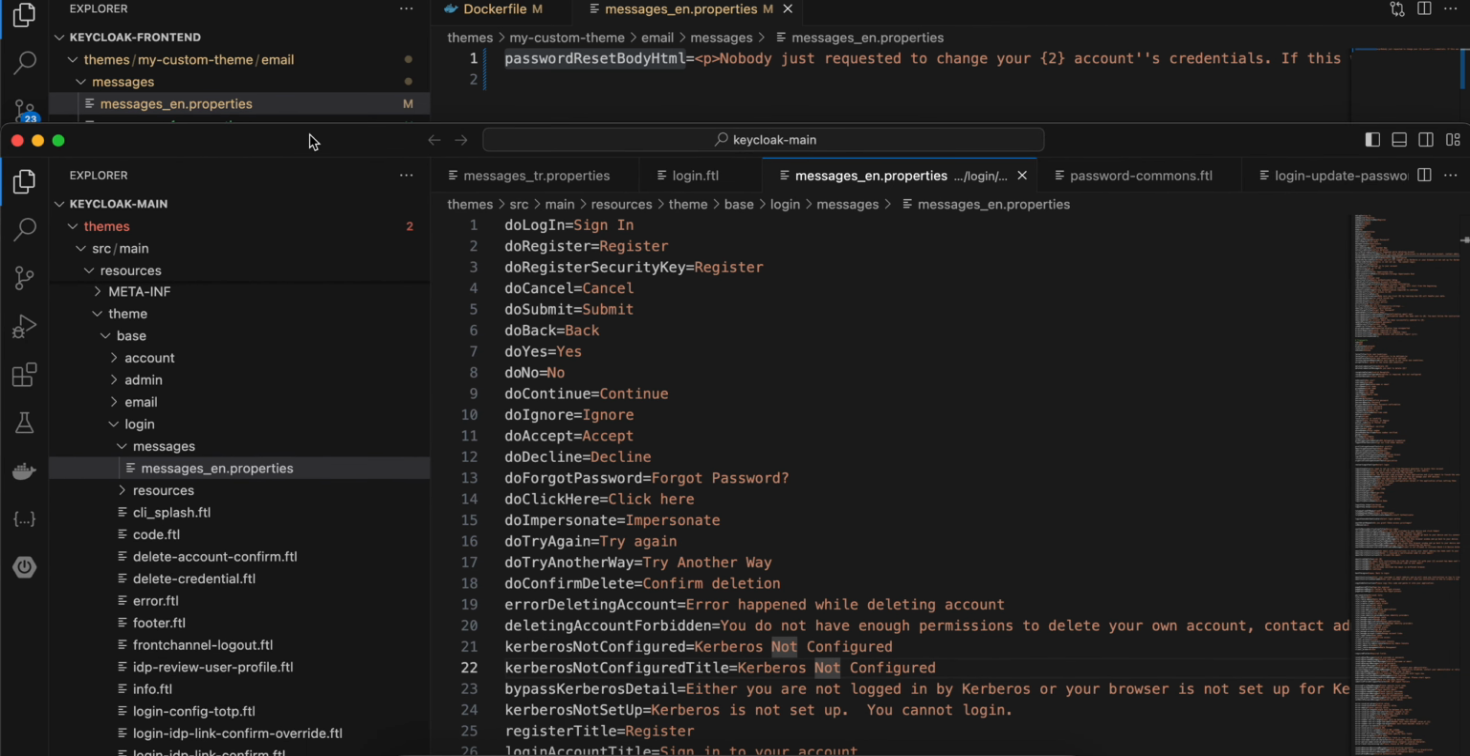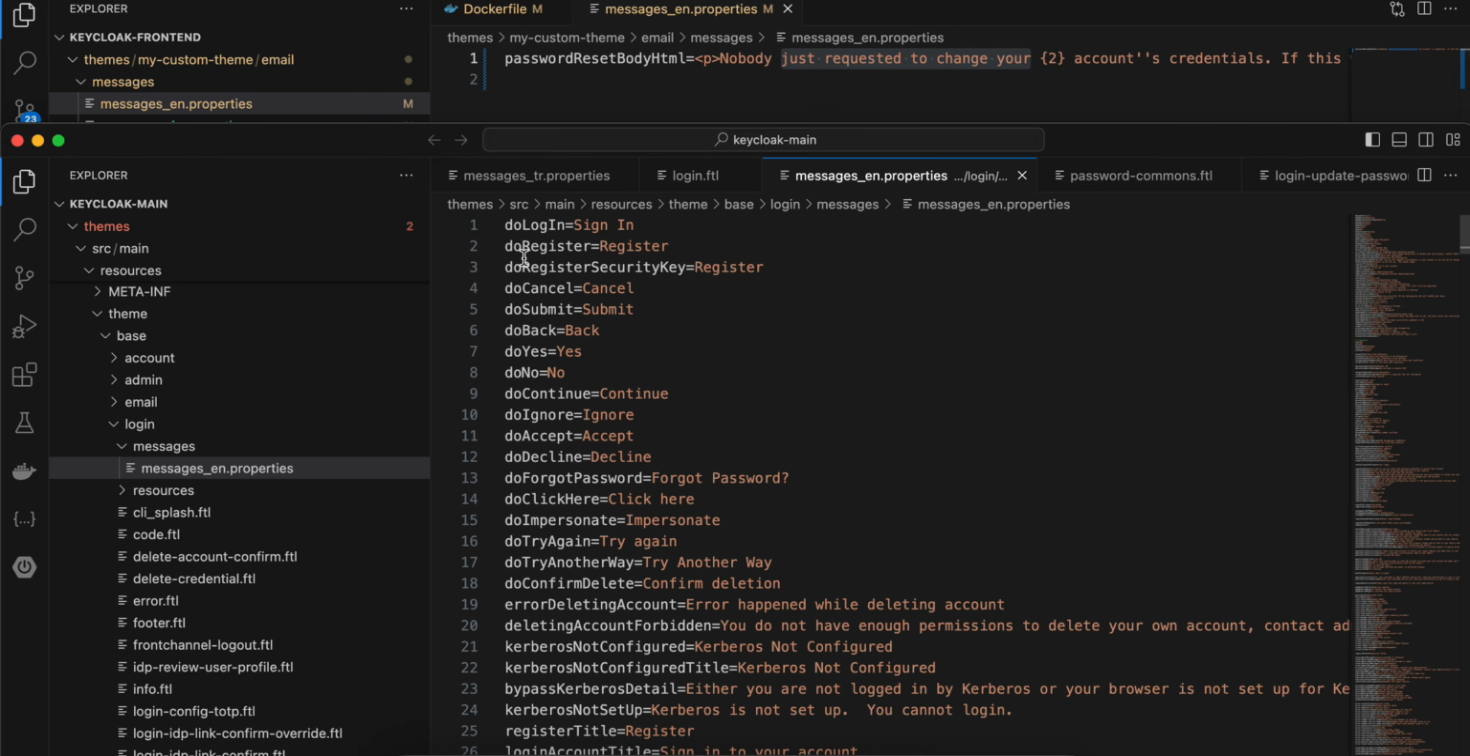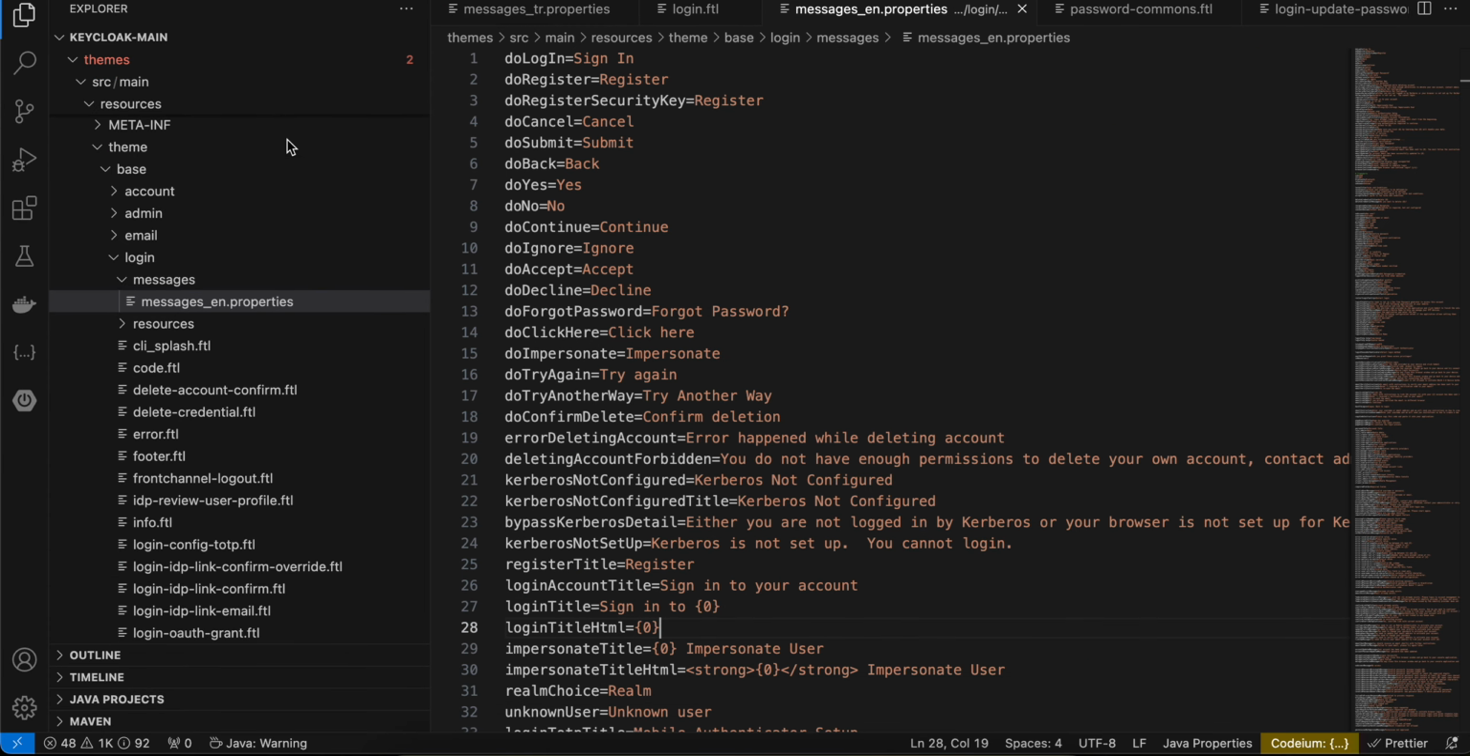Whenever we send a password reset email to a user, we get something like "somebody just requested to change your..." something like this. I will just copy this, ignore the nobody part for now. Typically, whenever we do forgot password, we get an email from Keycloak that somebody tried to reset something like this.